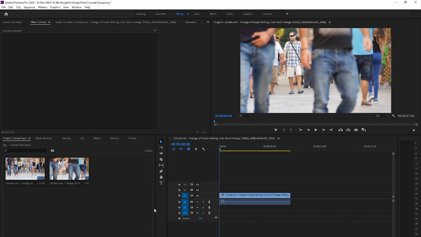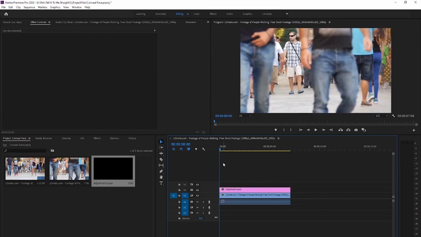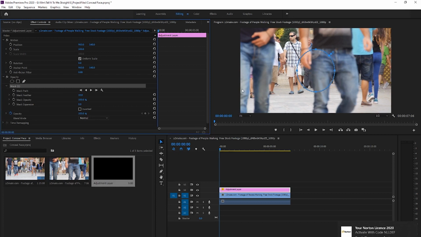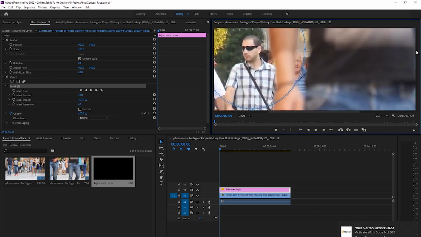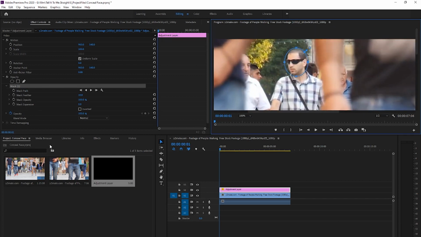First thing you're going to do is add an adjustment layer and drag your adjustment layer onto your timeline and match your clip. And now you're going to create the mask. So under opacity, click the little oval tool, and it'll drop a blue oval onto your image. And you can drag that onto the person's face and readjust your screen if you need to. And just adjust the oval so it matches the person's face.